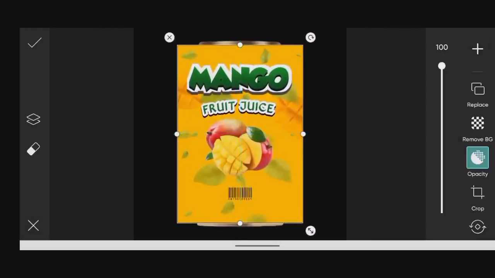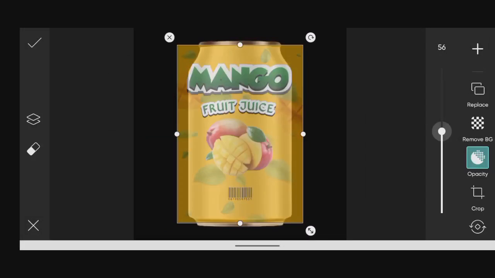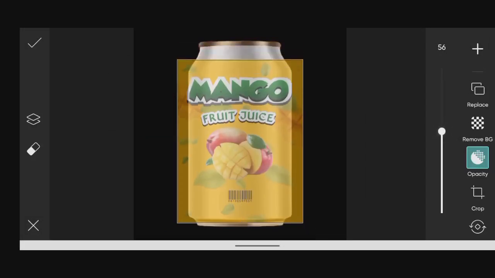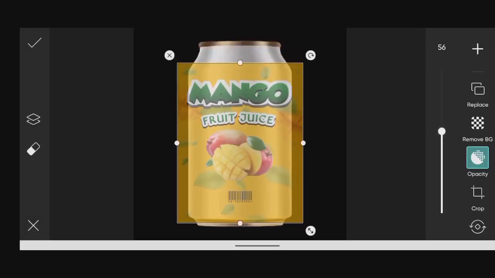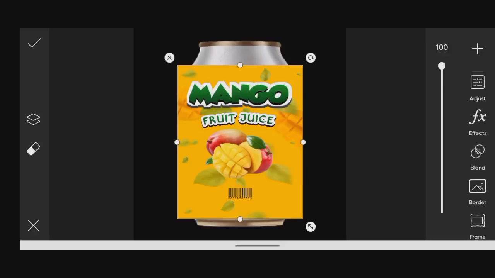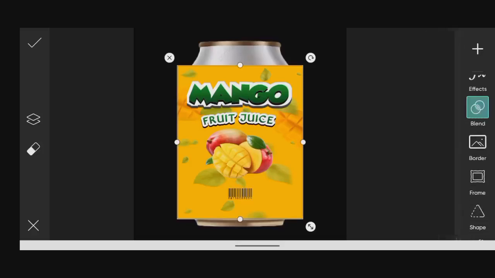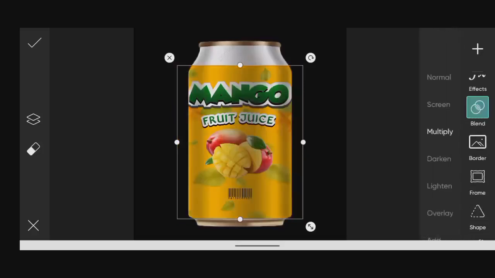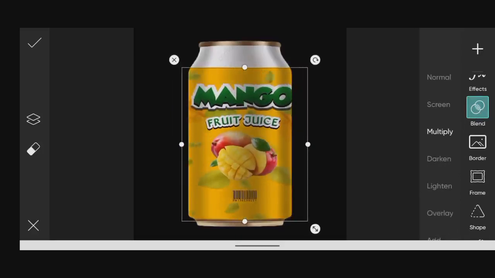Enlarging it, I can reduce this to see. I know there's this space up, yeah, I know. So you come here, then you use multiply, very okay. You reduce this.